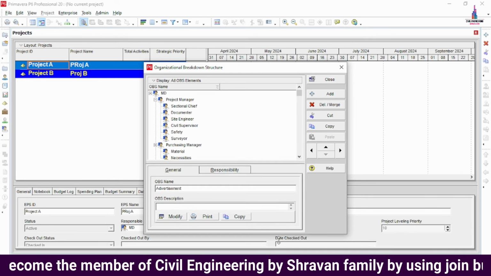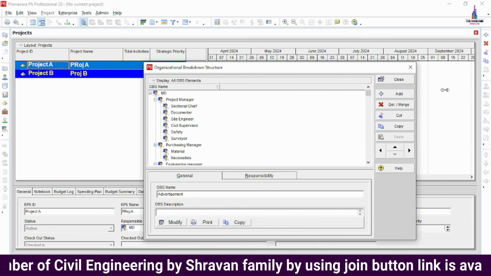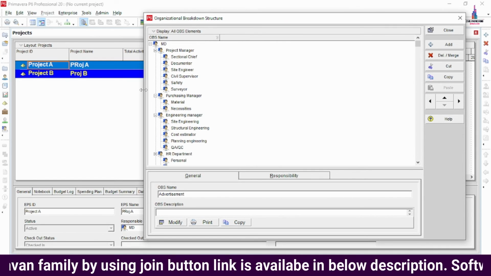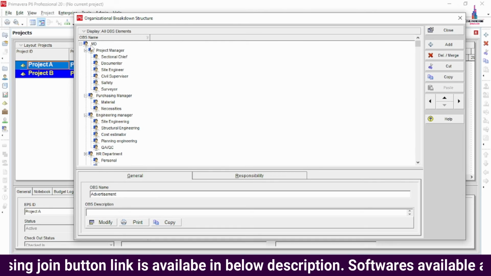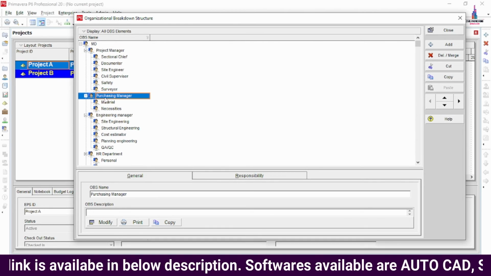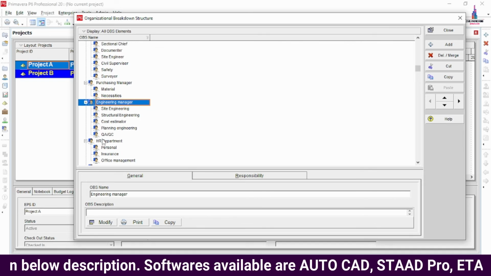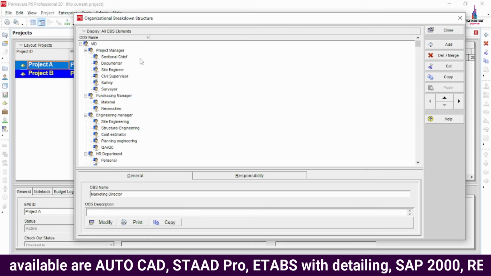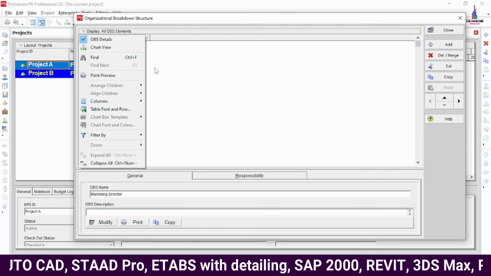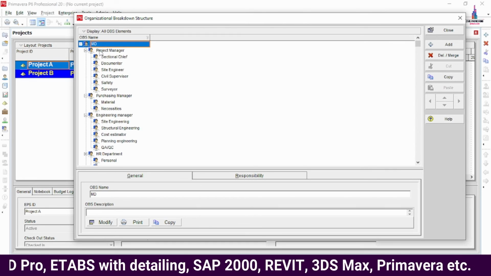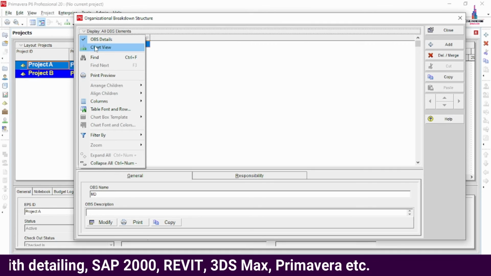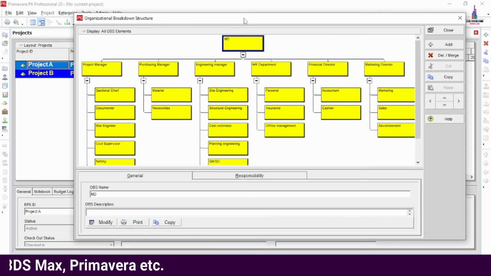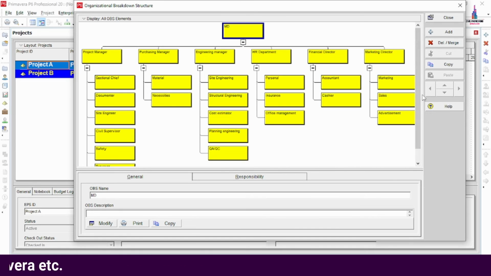So we can see this organization breaking down structure in the chart format also, depending upon our requirement. You can assign this particular organization breaking down structure to the particular project also. So this is the managing director, project manager, purchasing manager, engineering manager, HR department, financial director. It will be consisting of subcategories here like this. So you can go to display option. If you want to arrange these options in chart format, you have to click on this option. So click on the chart view option here. So now we can see this is the organization breaking down structure which comes under this particular project.